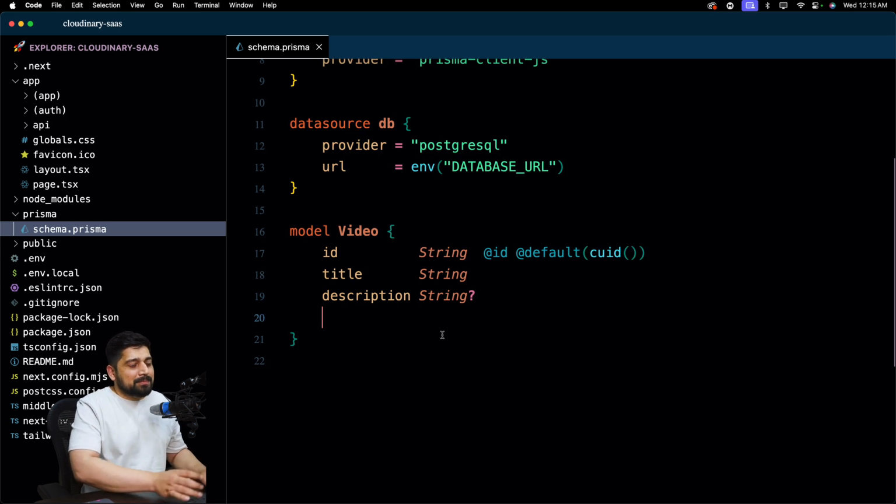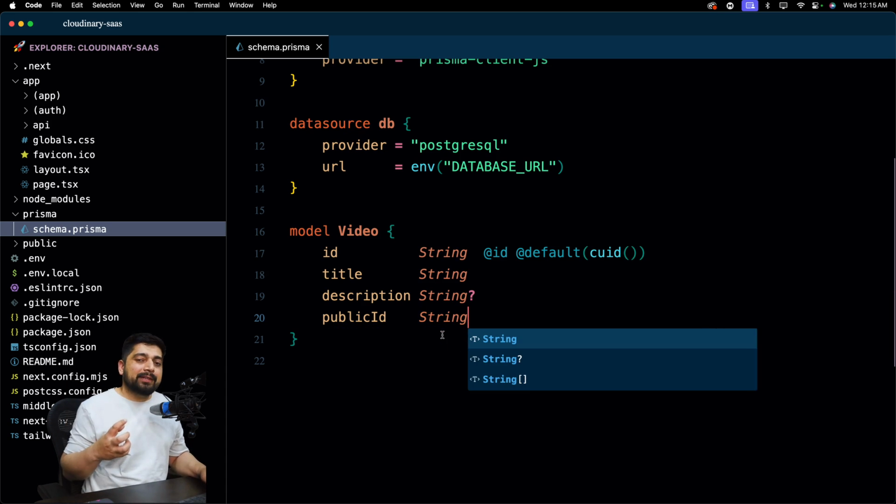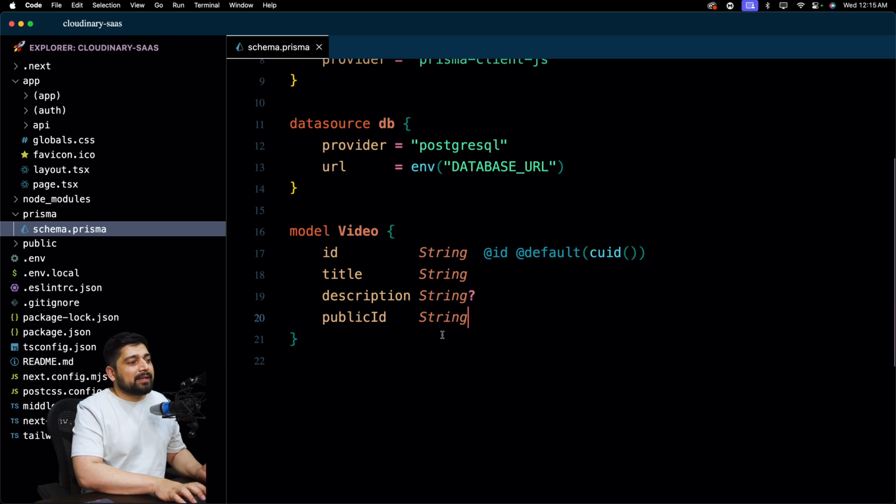So there's description. Then the most important part is public ID. Now this public ID is something that will be given to us by Cloudinary. Once we upload the video, we'll get a response back. Out of that, we will extract that public ID and then we'll save the information just here. So there we go, nice and easy, string.